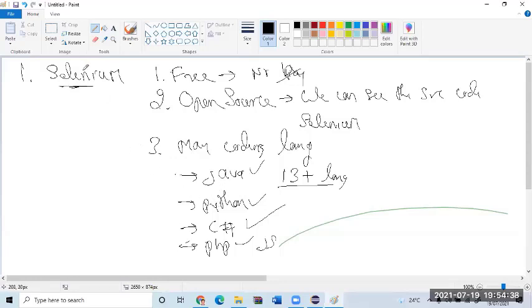People already know Python, they can use it. It is not restricted to one specific language. And Selenium is basically a platform independent tool. What do you mean by platform independent? It can work on any operating system. You need not worry about it. It works on Windows. It works on any flavor of Unix, Linux. It works on a Mac. Everywhere you can use it. That's another advantage of using Selenium.